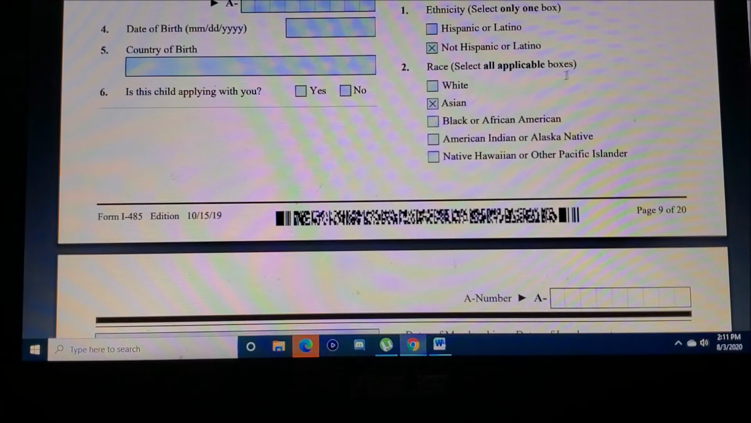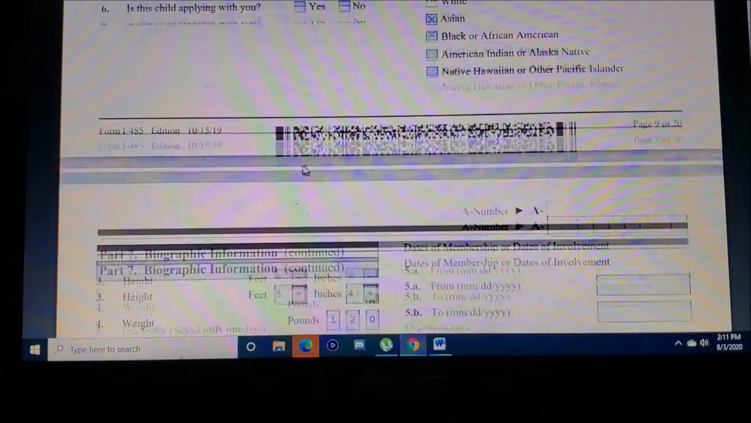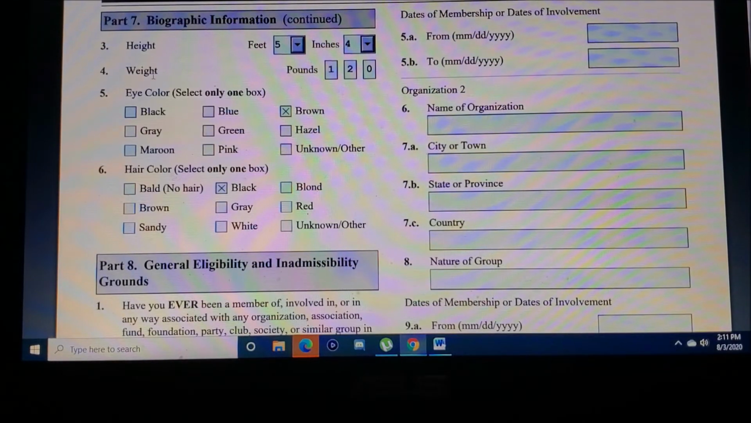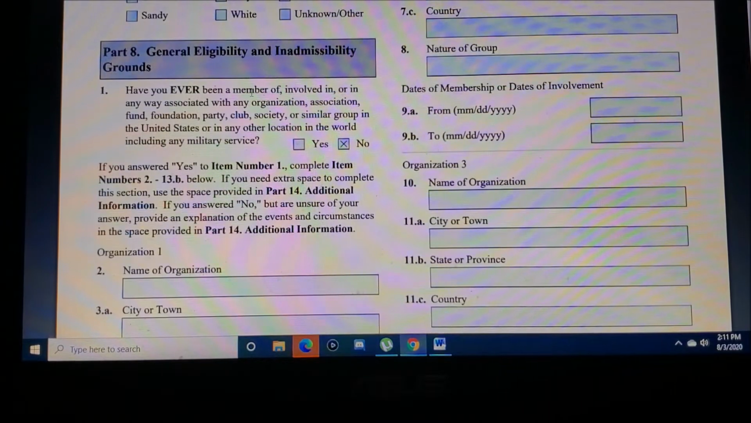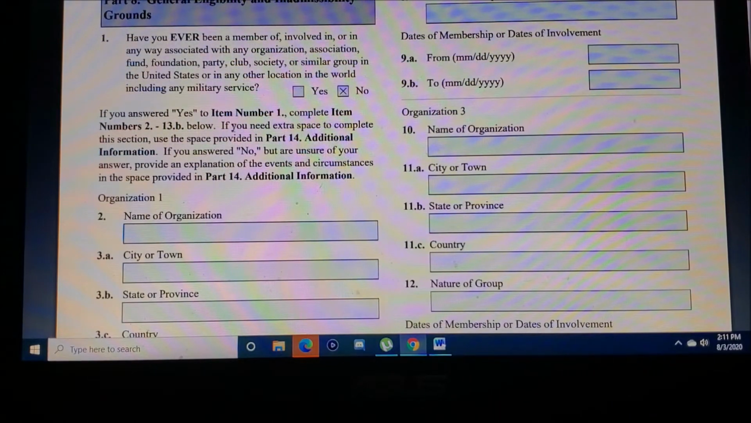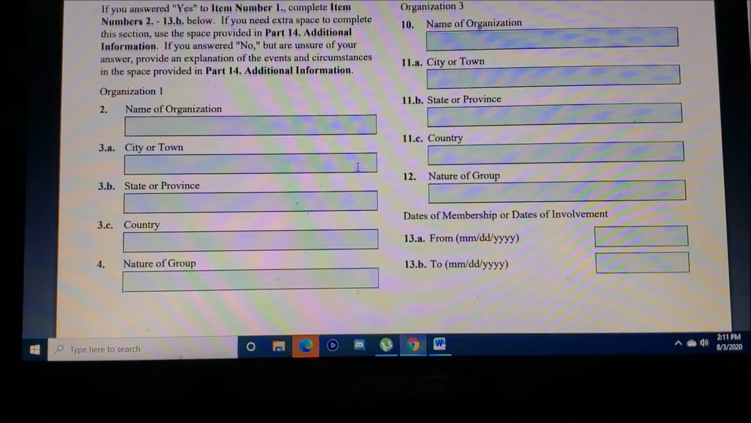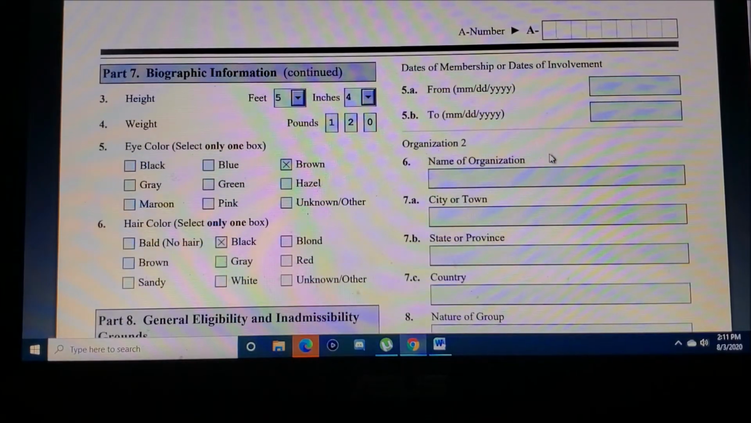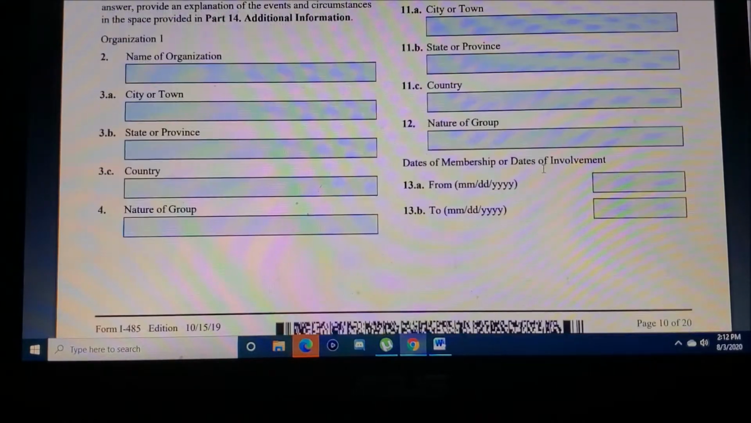So part 7, biographic information. Ethnicity, not Hispanic or Latino, race, Asian. Then my height, my weight, my eye color, my hair color. Then general eligibility and inadmissibility grounds. Have you ever been a member of, involved in, or in any way associated with an organization, association, fund, foundation, party, club? So I click no. If you answer yes, you have to fill out this organization. Since I answered no, I don't need to fill it out or just type nil.